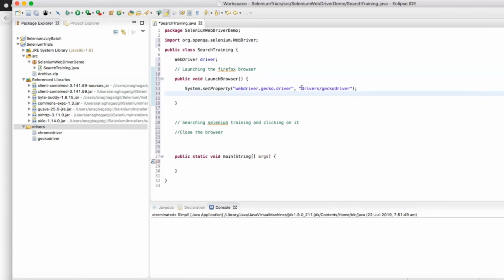Now since I'm a Mac user, my Gecko driver executable is just named geckodriver. If you're a Windows user and running your Selenium scripts on a Windows machine, you need to provide the complete path including .exe, because the driver executable on your machine is going to be geckodriver.exe. So just make sure that the path you mention here in the System.setProperty is the correct path.